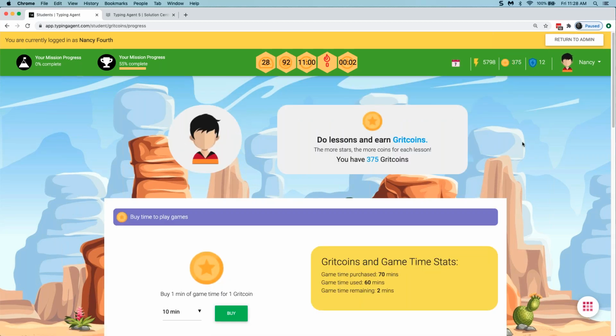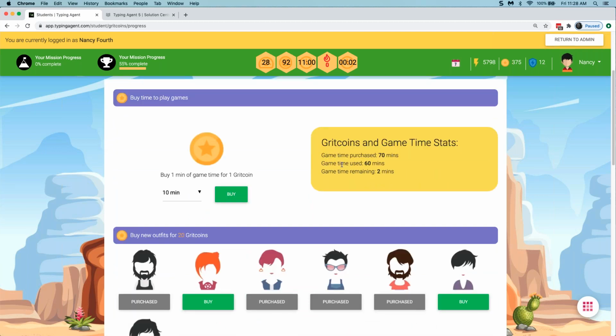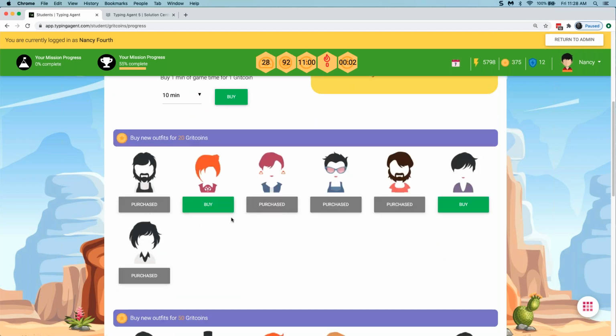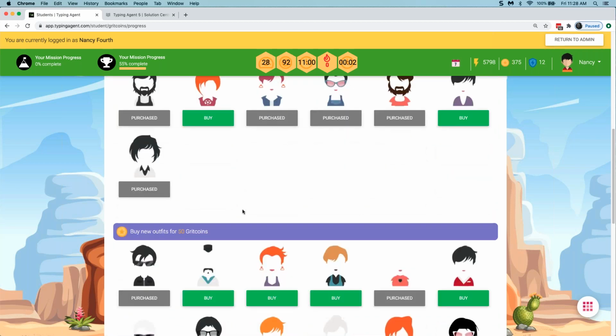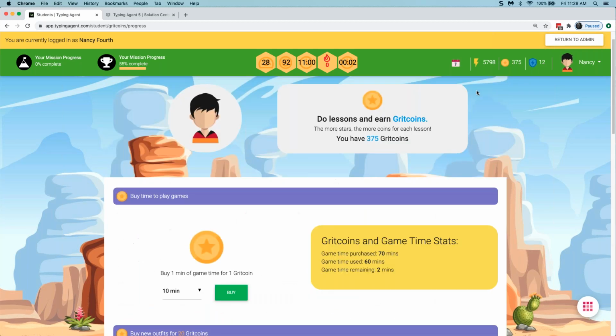With grit coins, they click on that. And should they want to purchase any grit coins, notice this one here, they have 375. Even though I have 10 minutes of game time there, the student can purchase game time. It gives them an idea of how many games they purchased, how many they've used, and how many minutes they have remaining. Should they want to buy any of these, notice we tell them how much the outfits cost for any of these avatar changes that they want to do.